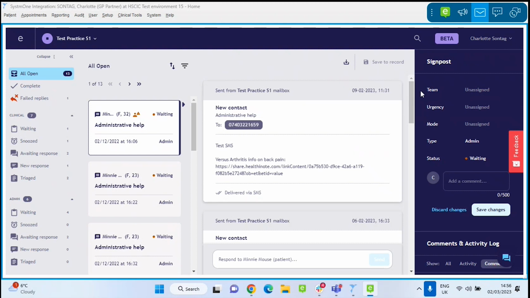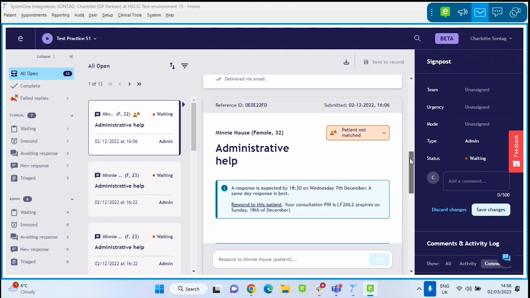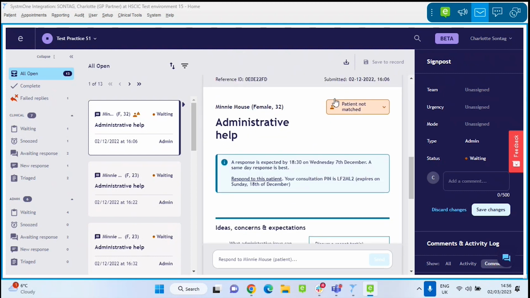If we click into the template itself, this is what the eConsult will look like once it has been opened. We can see at the top the date, again, the date it was submitted and the time, the name of the patient, their gender, their age, and which template was used is highlighted in large writing here.